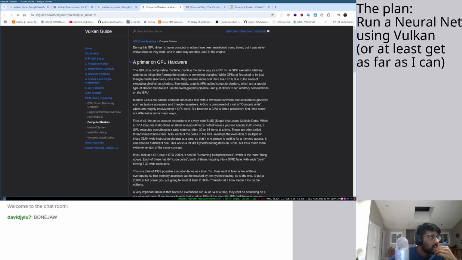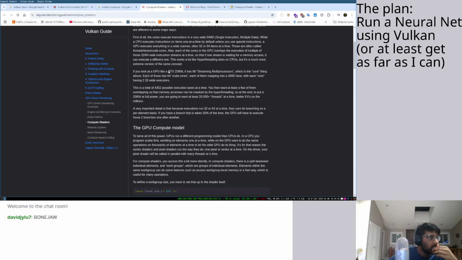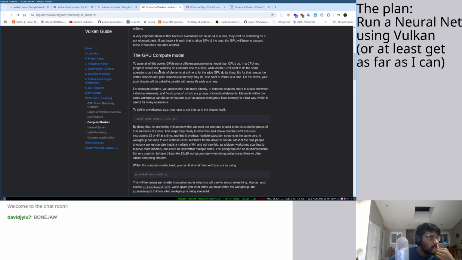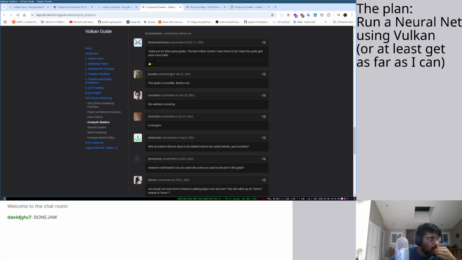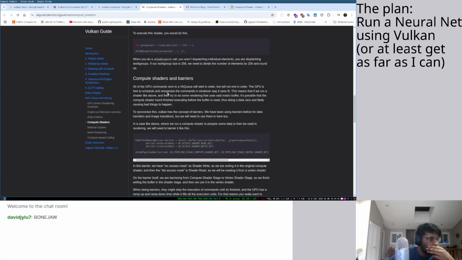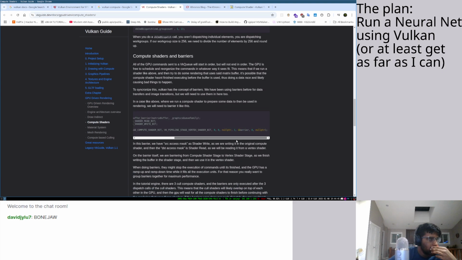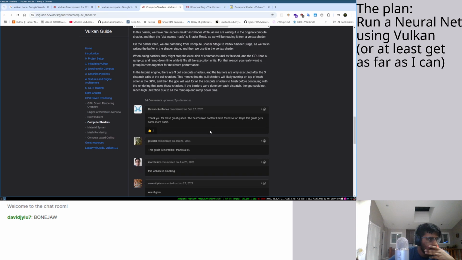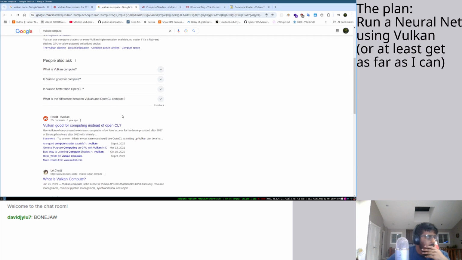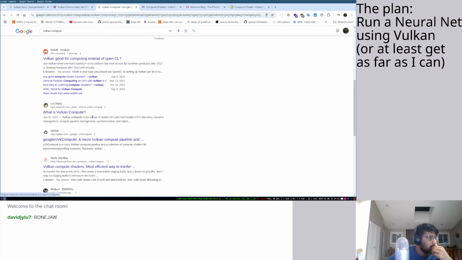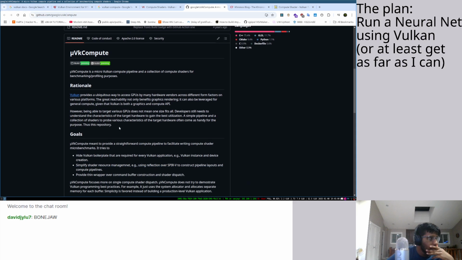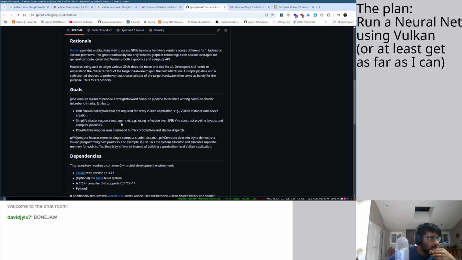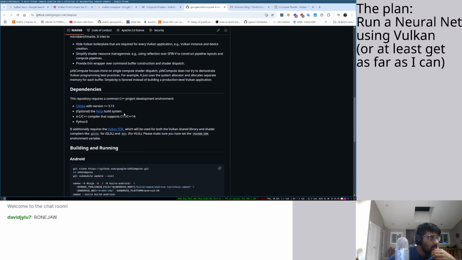Vulkan guide. Yes, I know how that works. The GPU compute model. Yes, you have a work group. Okay. So we effectively pass over memory and then we tell it to execute. Like I know how that works, right? But we need to figure out Vulkan compute. A micro Vulkan compute pipeline. uVkCompute. Oh, micro, yes. Vulkan is great. And it's a straightforward Vulkan compute.